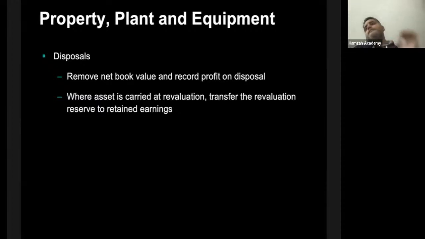So remember this: if you had a revaluation gain in the past and now you are disposing of that particular asset, then what you have to do is simply make a transfer from the revaluation reserve to the retained earnings. This is the approach you have to set over here. Done? So this is what we are going to have.